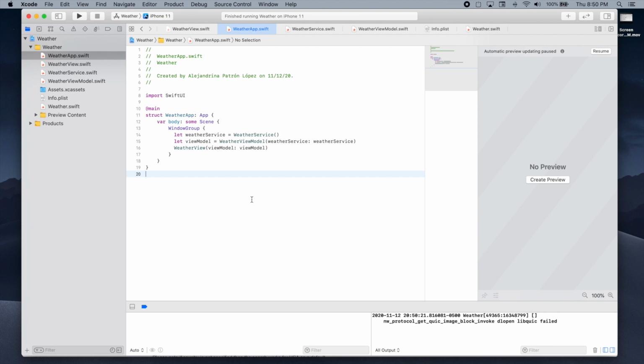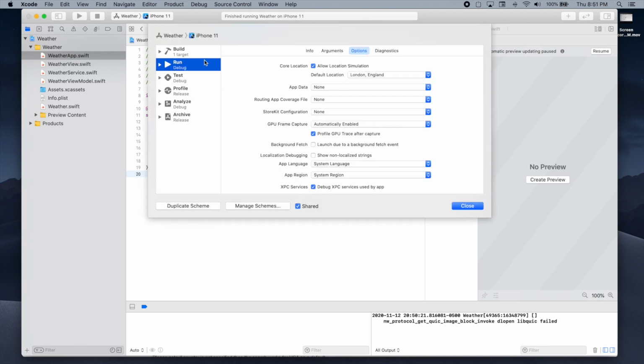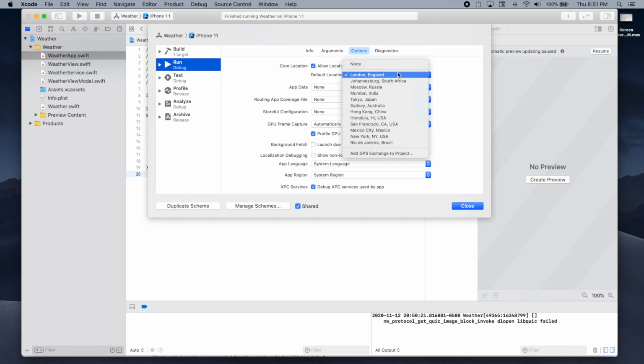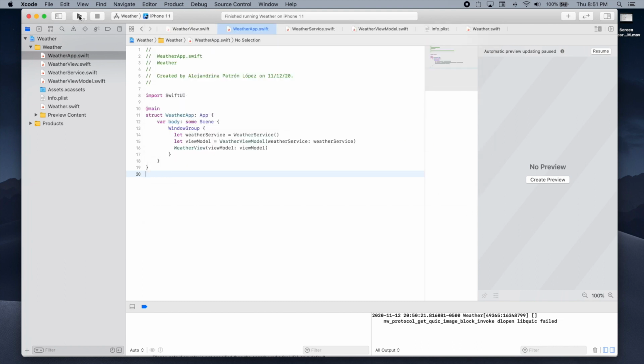Great, so now that our view has a view model that will give it the necessary data to display in our app, we can run our app and see if we're able to get the weather for the user's location. Since we're using the simulator, we have to let the simulator know which location we want to simulate. To do that, we can press Command Shift comma, and this will open the scheme editor. So we can select Run, and then we can go to the Options tab. And here you can select a location to simulate. So let's select London, for example. And then we can close this. Now let's run our app.